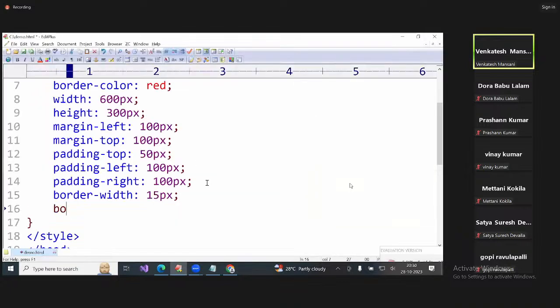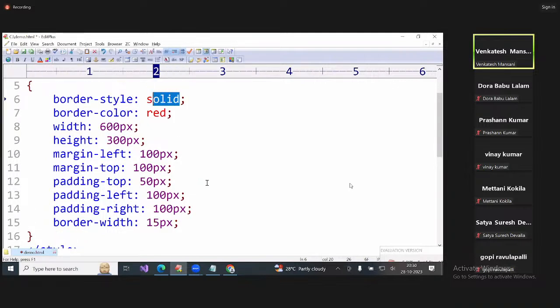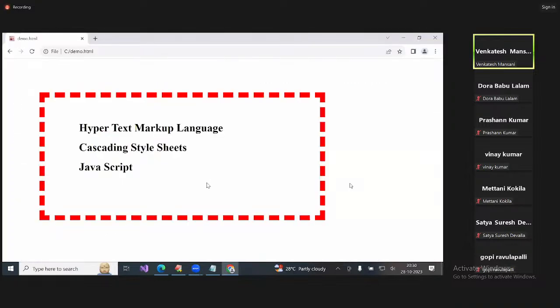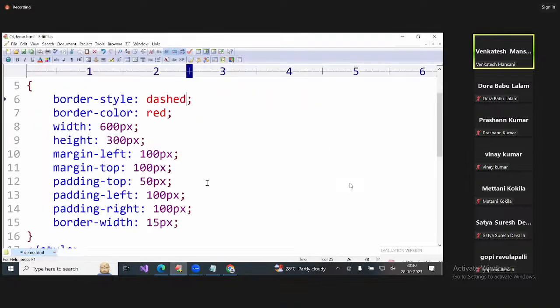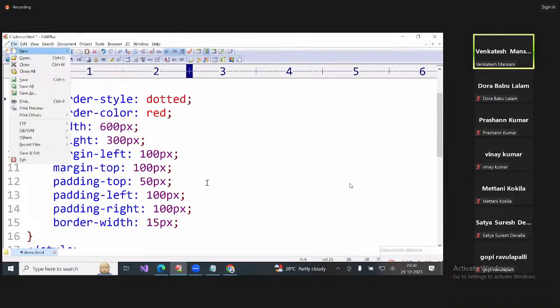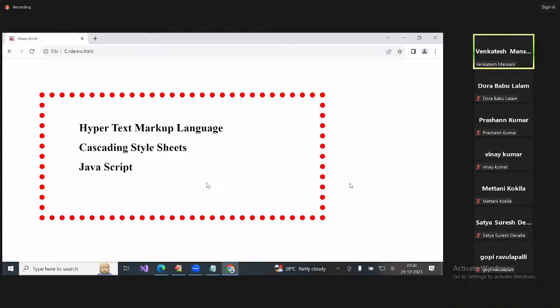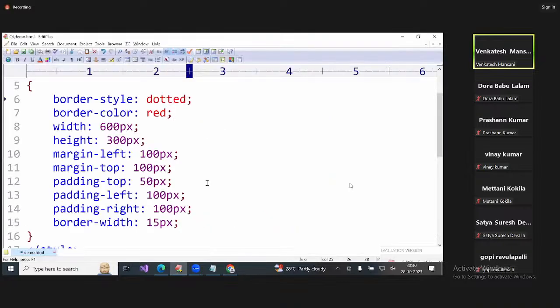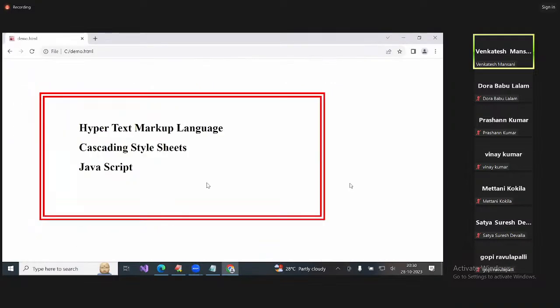Border style, you observe. Border style is already written. Solid. Place dashed. That is a dashed border. Okay. Next, dotted. See, dotted border. Next, double. Double border.